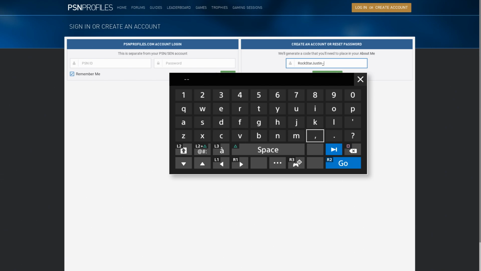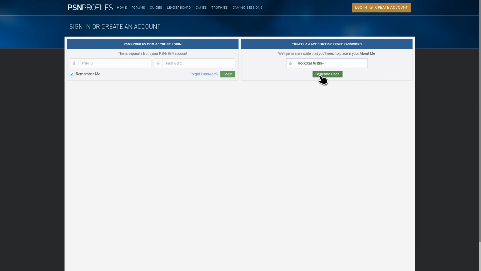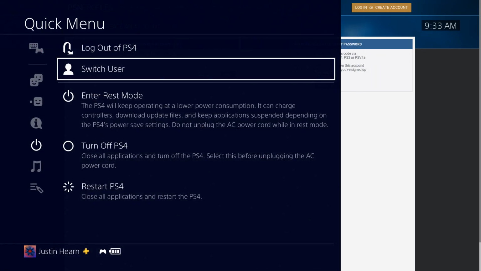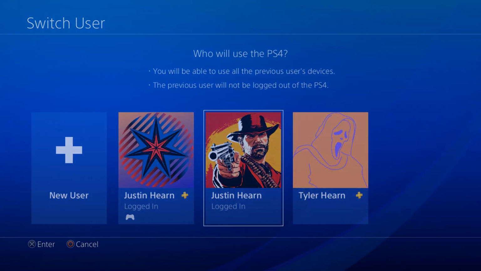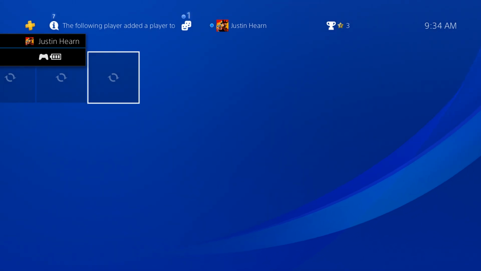It is what it is. I haven't made one of these accounts in so long, so I don't completely remember everything, but we're about to figure it out. So my code is QTFK5. QTFK5.